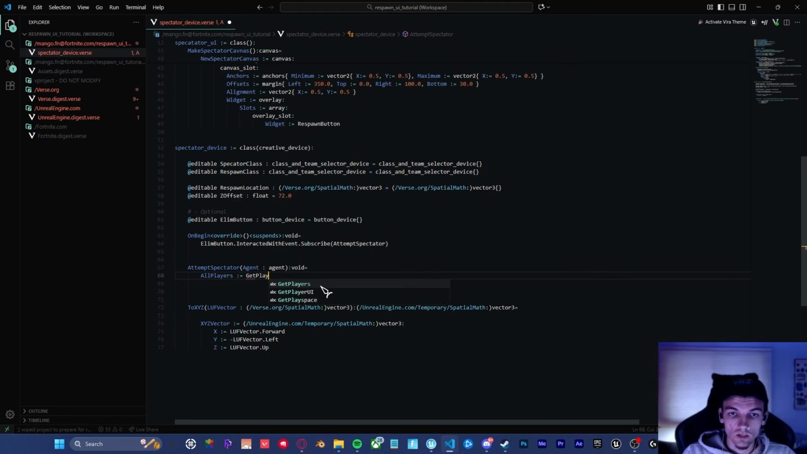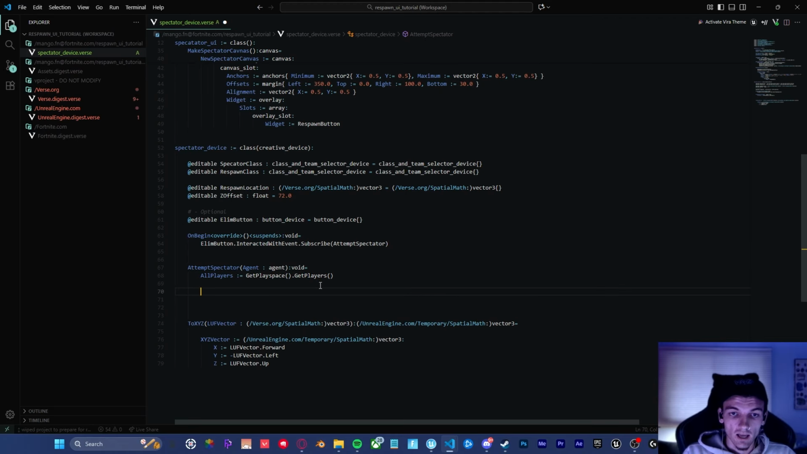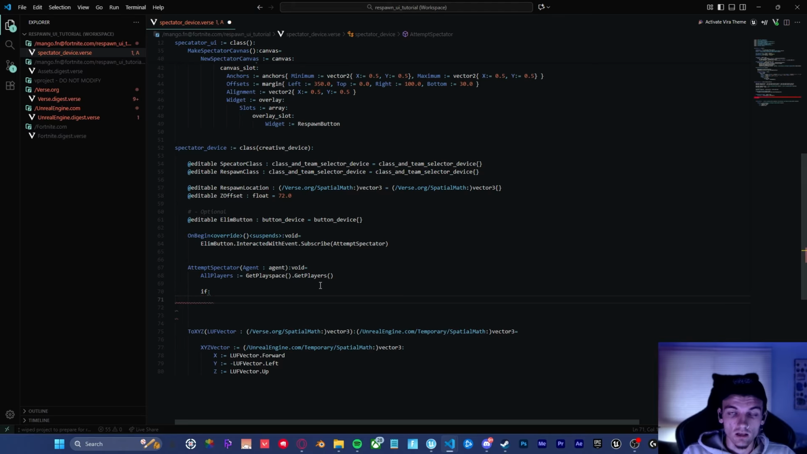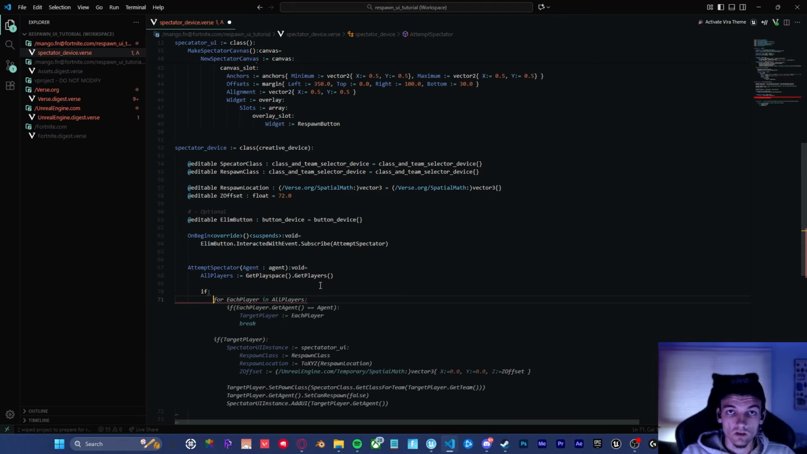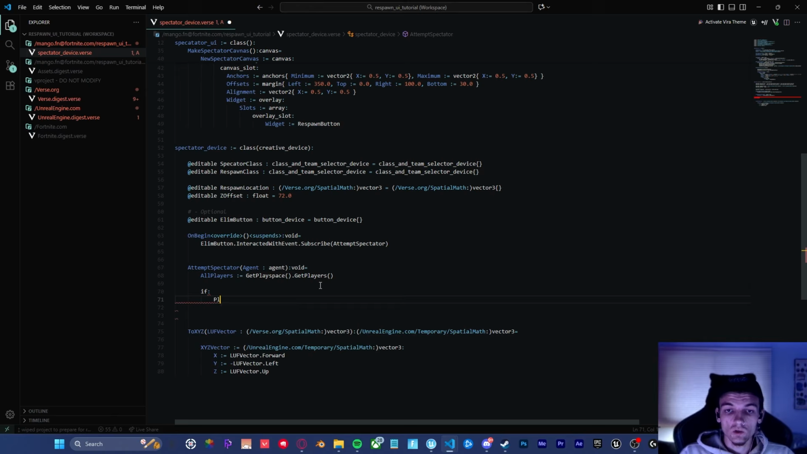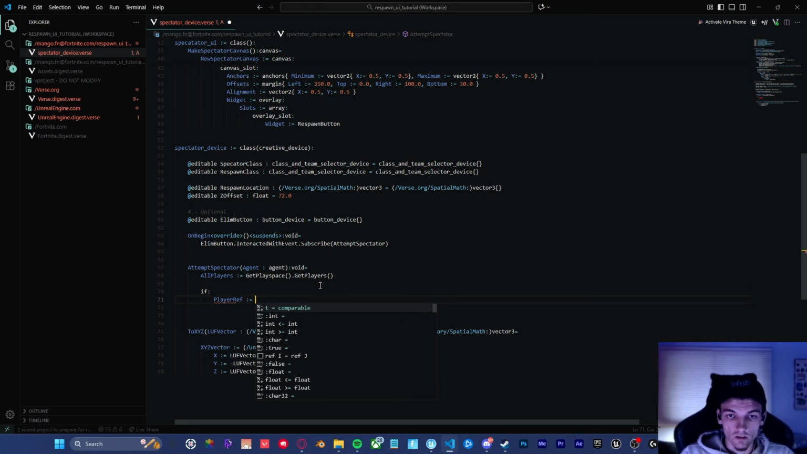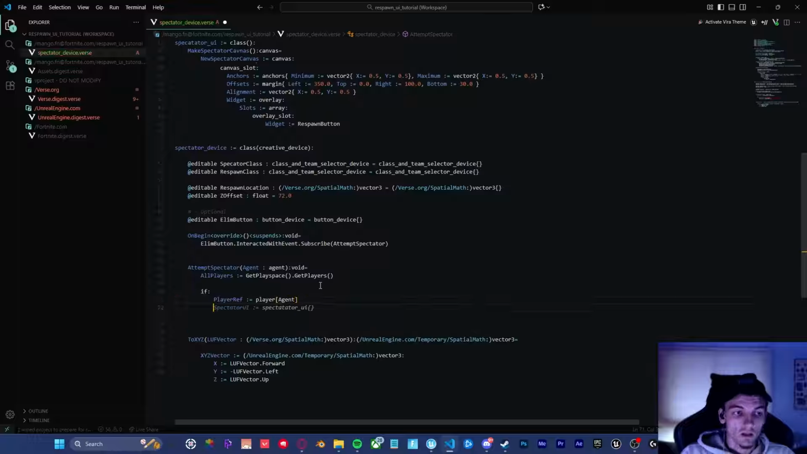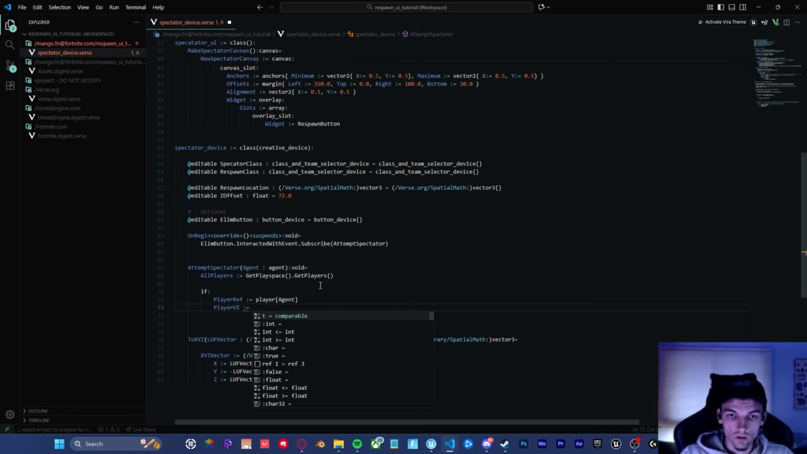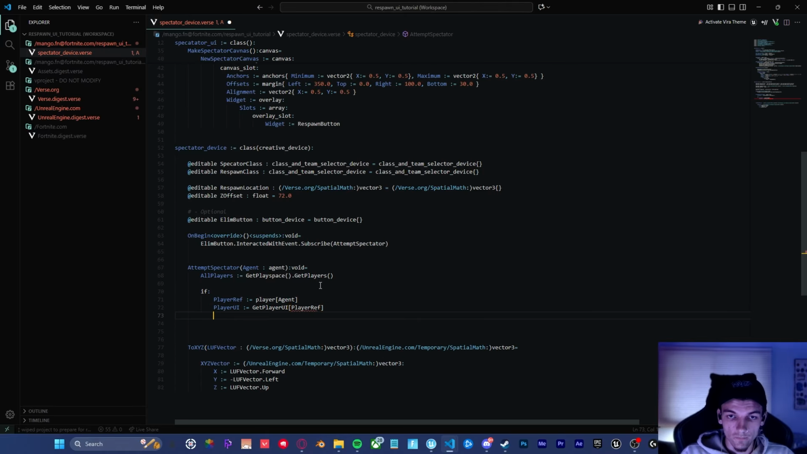So to do this, we do get play space, get players, and then below that we need to have an if statement that defines some failable variables. The first one is we're going to define the player ref again, and this is going to be a cast from the agent. The next thing we need to do is define the player UI. Same as before, do get player UI and then pass the player in.